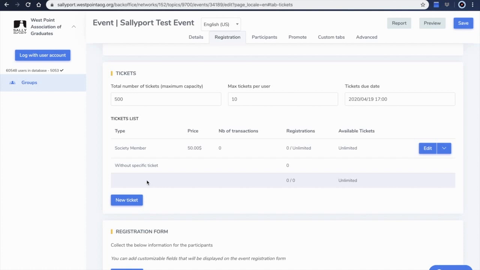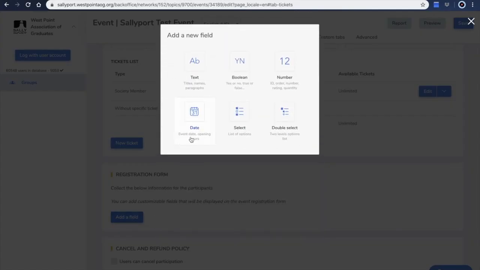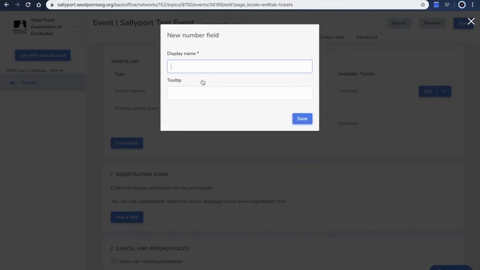The next part is the registration form. This is to add any information you may need while they are purchasing their tickets. For instance, the number field, you could require a column number to associate with all previous graduates or alumni.